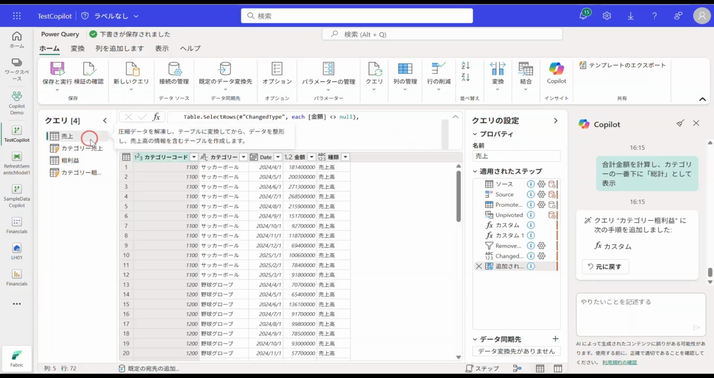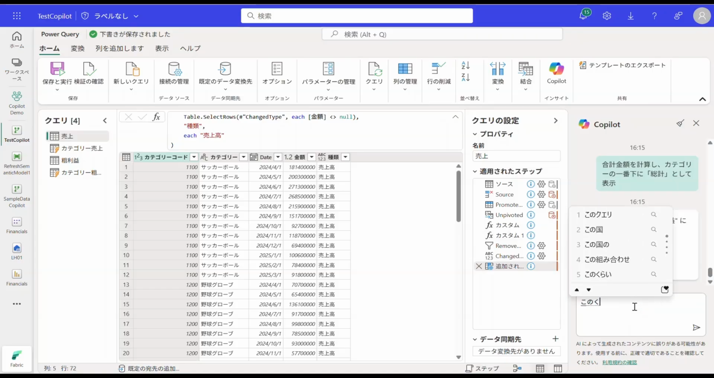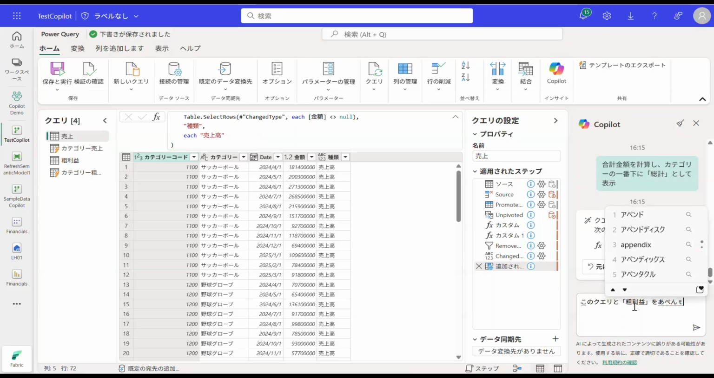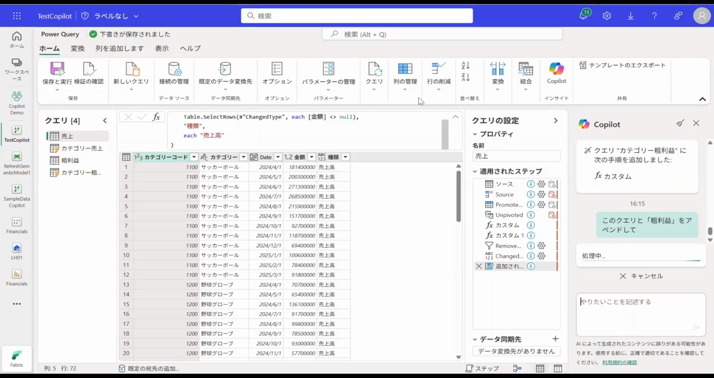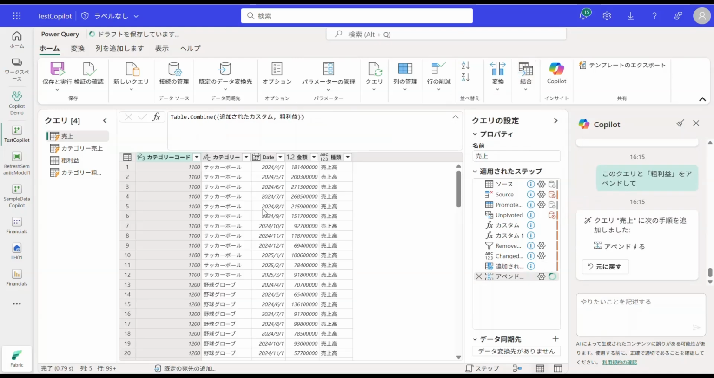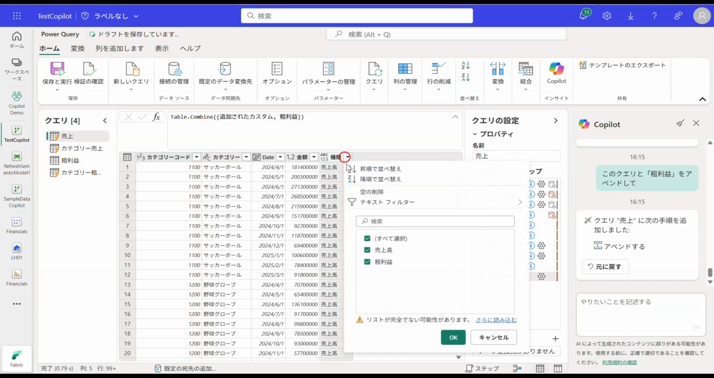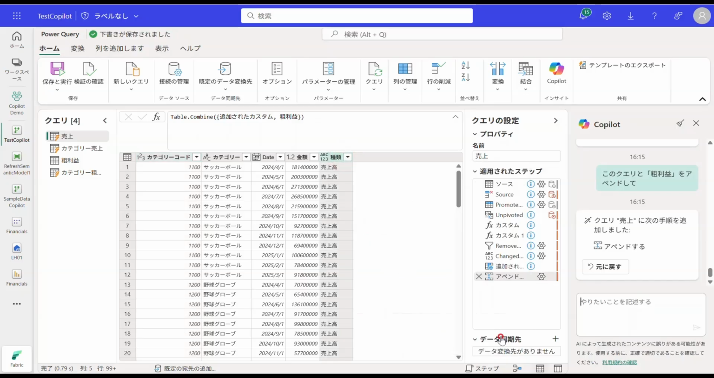As the final step, let's try appending the gross profit query below the existing sales query. For this operation, we use the keyword append. While it might not be a very common term in Japanese, you can easily find this function within the user interface under the combine icon. This allows you to merge queries vertically by stacking their rows. When the process completes successfully, you can confirm that gross profit has been added in the type column.